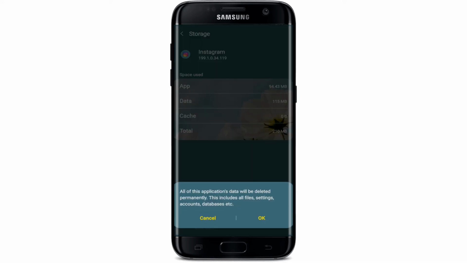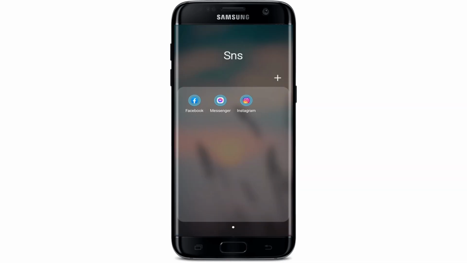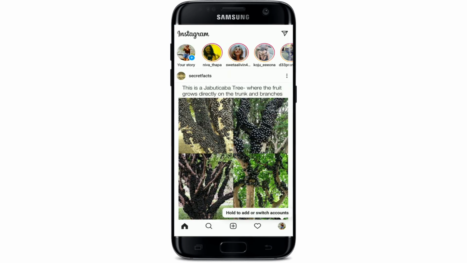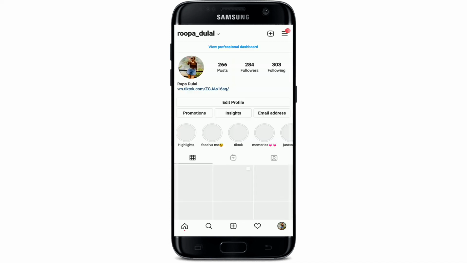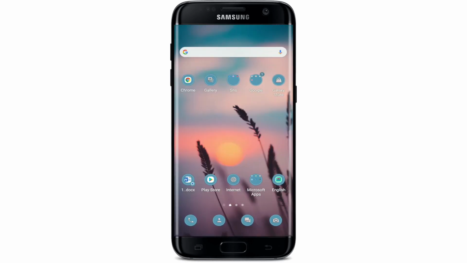After clearing the data, the application's data will be deleted permanently. It includes all of your files, settings, accounts, and databases. Tap on OK. When you do this, you'll need to go ahead and log into your Instagram using your credentials, since all of the data on your Instagram app has been cleared out. Open your Instagram and now go to your profile and try updating your profile picture. After you do that, you should be able to change your profile picture without any kind of a delay on Instagram.